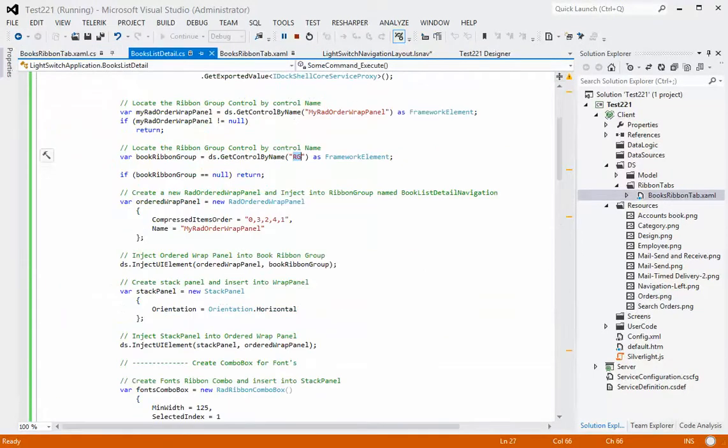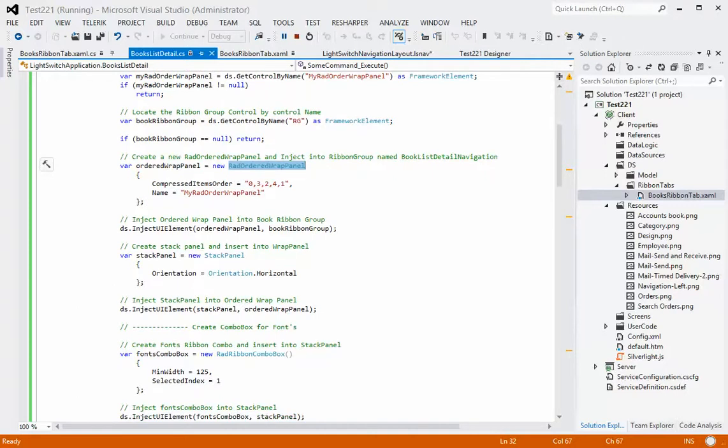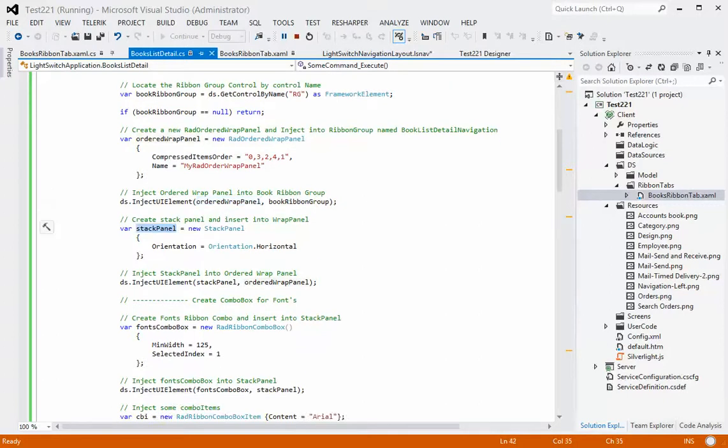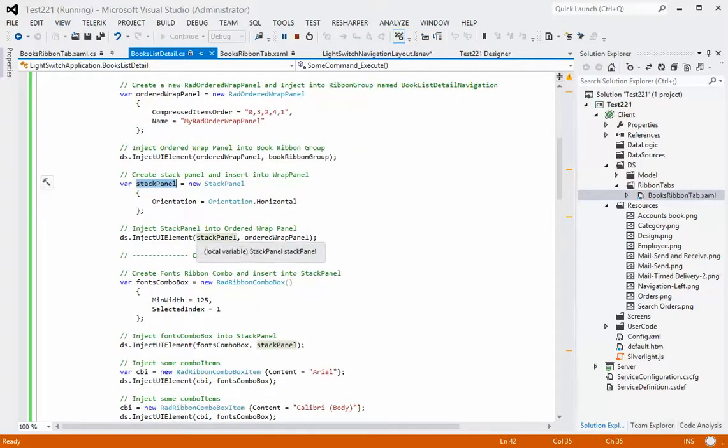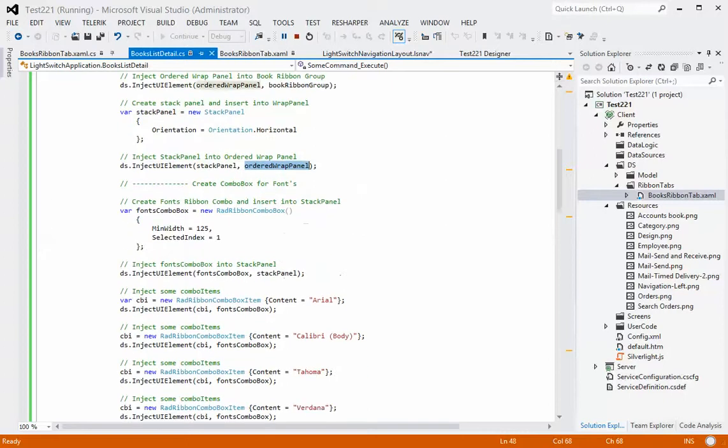If we come back here, we can see that we test to make sure that we do have an instance. Then we start creating our various UI elements. We're creating a RadOrderedWrapPanel, and we're injecting that panel into this ribbon group. Once that's done, we're creating a stack panel, and once we have that stack panel, we inject that into our RadOrderedWrapPanel.